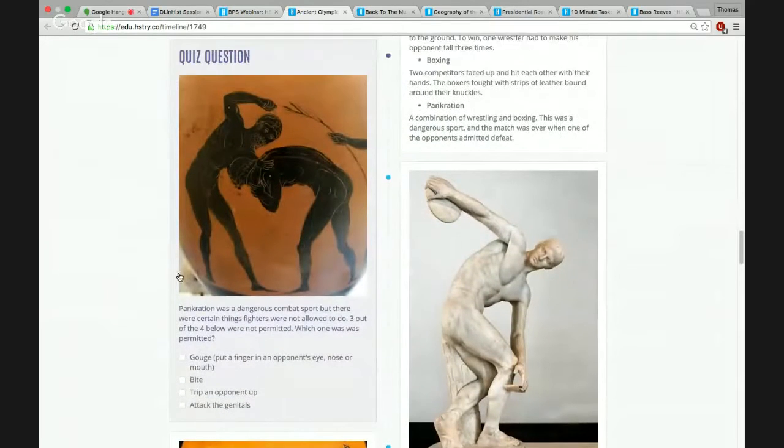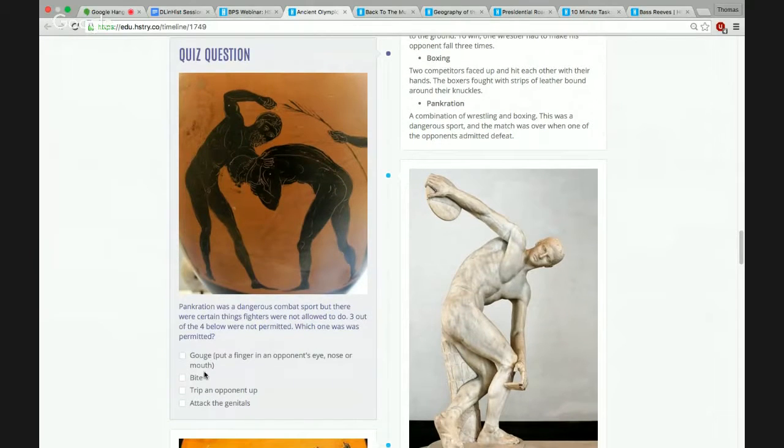This is very funny here, the pankration, which was one of the ancestors of the wrestling and boxing we have today, sort of a mixture of both. But at the time, you were permitted to do a lot of things, including attacking the genitals.